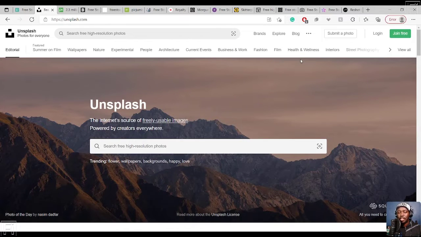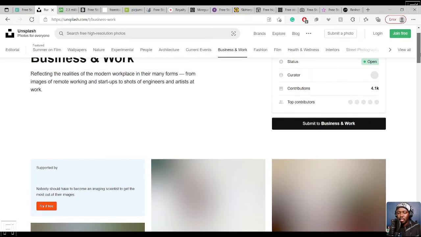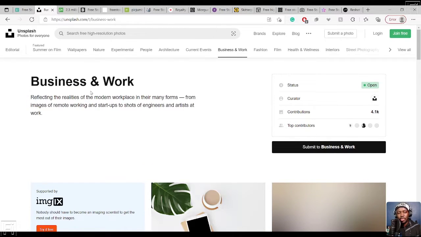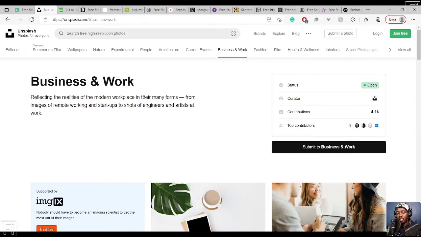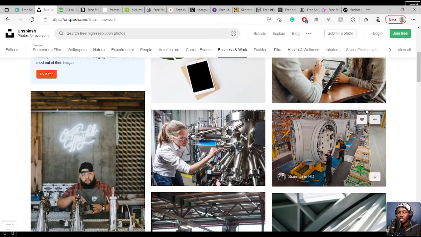But photos are available in high quality. And for example, here they have a few tabs that, let's say you want business and work. You can just click on that, and then you'll see the photos that will populate down here and what they're up to or what they are for. And business and work, reflecting the realities of the modern workplace in its many forms. So you can always get quality photos for the different things that you're looking for.